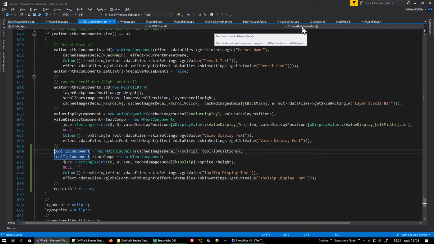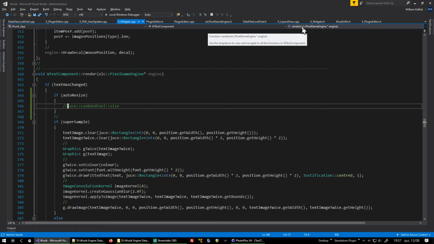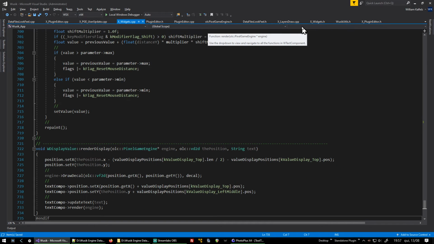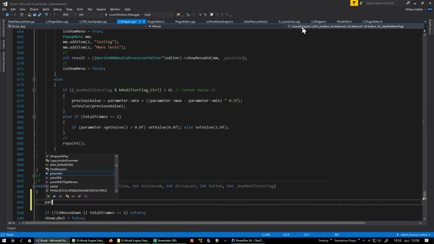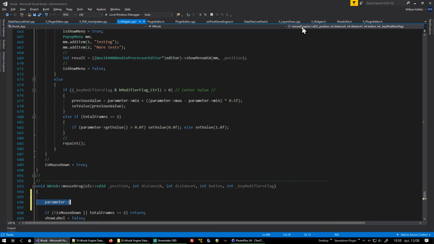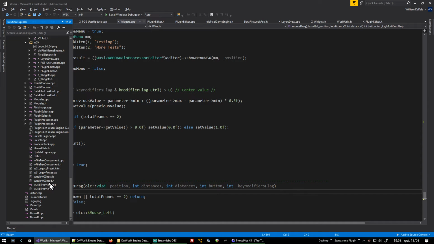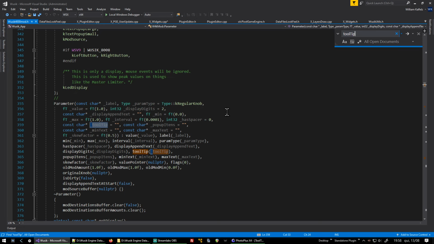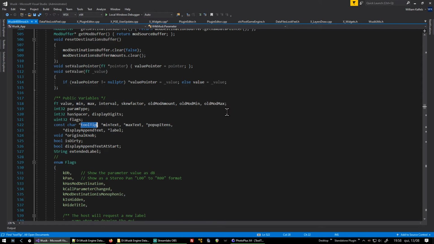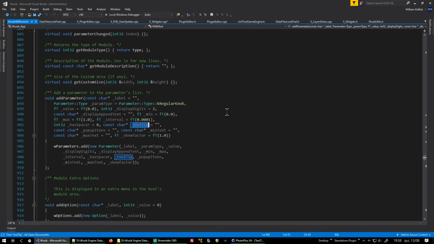One thing I want to check now is if my parameters already have the tooltips. If I'm not mistaken, it should. Go to the knob here, parameter tooltip. Yes, it's there. Just want to double check this guy to see what the default value is, if it's a null pointer or something like that. So I can do a string for that. It's going to give me an empty string if it's not being used.